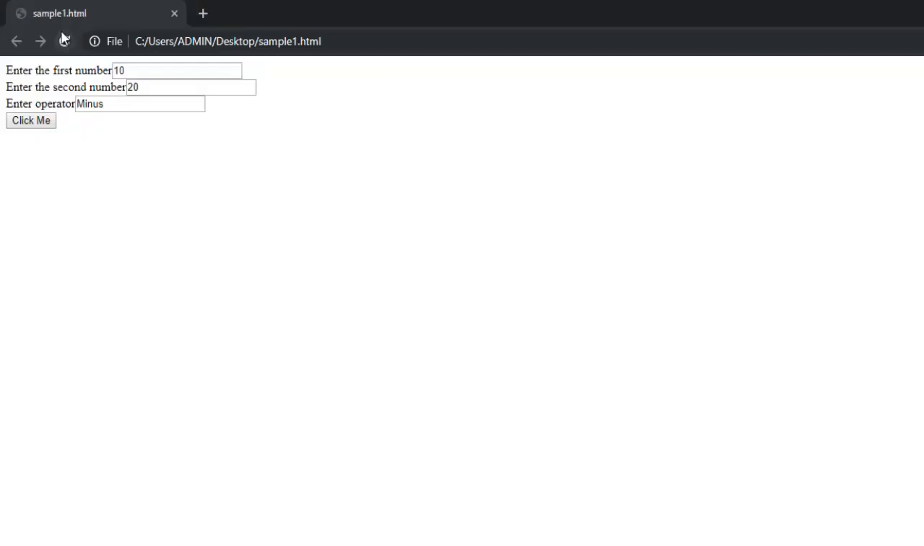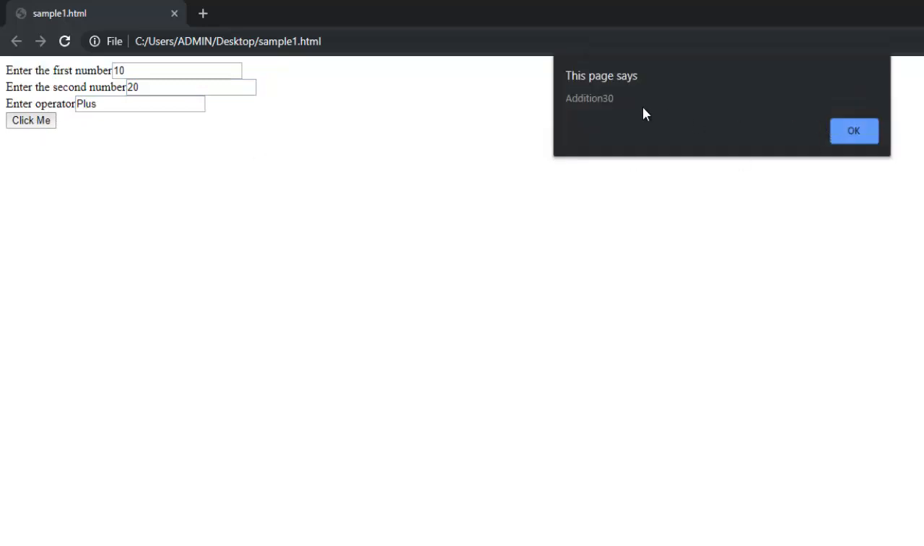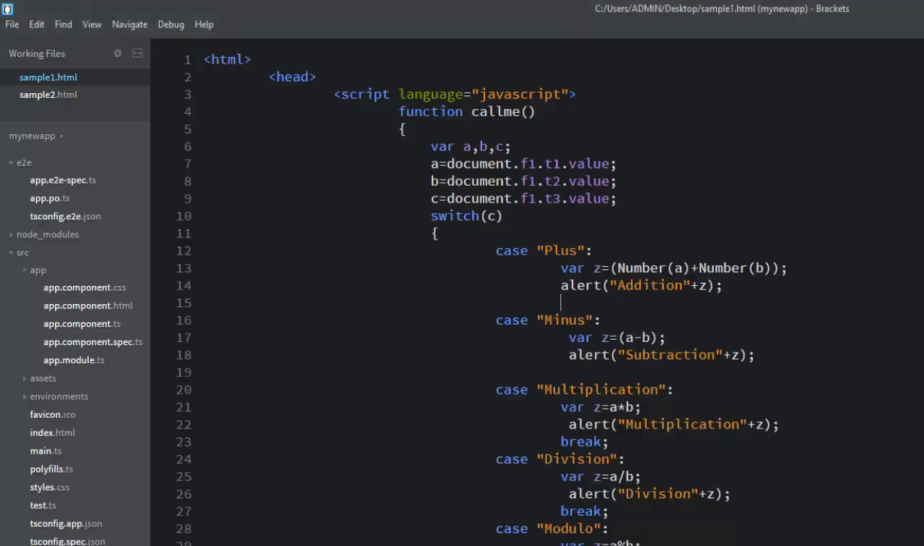So again I'm executing my program 10, 20. As soon as I enter plus and click OK, you will see that addition 30 is coming. Again when I click OK, subtraction -10 will also come, and multiplication 200 will also come. Why? Because I didn't give a break statement for plus and minus.